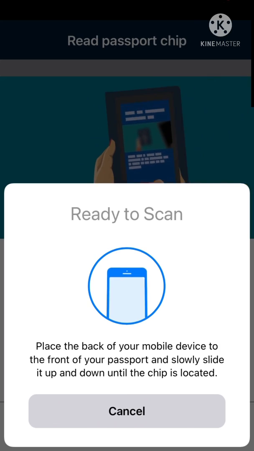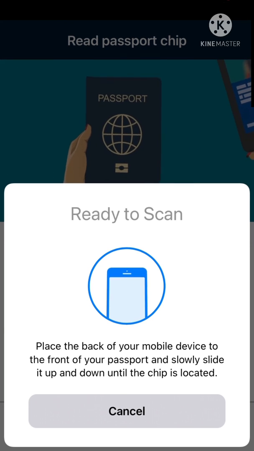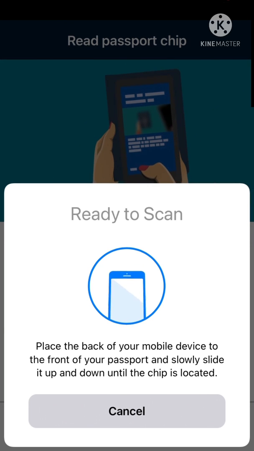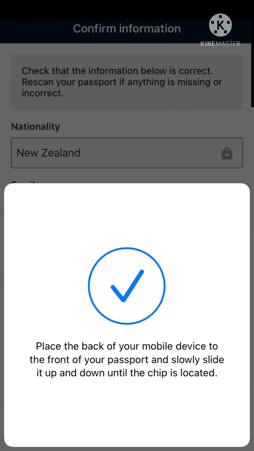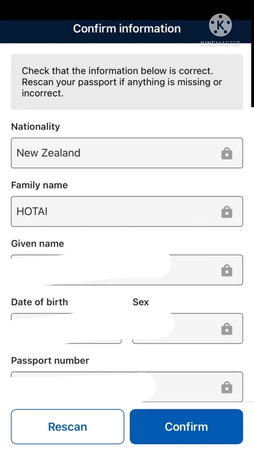Next, it'll come up with Ready to Scan. So you place the back of your mobile device to the front of your passport and slowly slide it up and down until the chip is located. And once the chip has been read, you'll get a big tick. Next, you'll see all the information that was scanned from the chip.